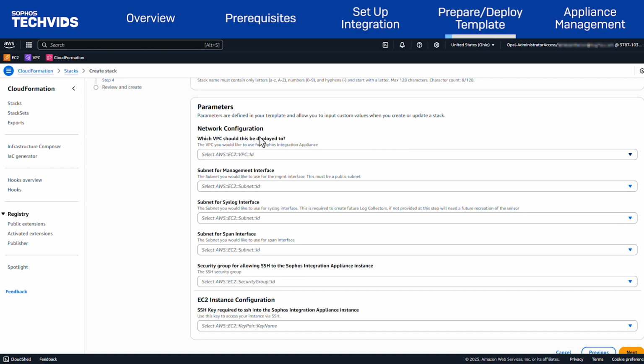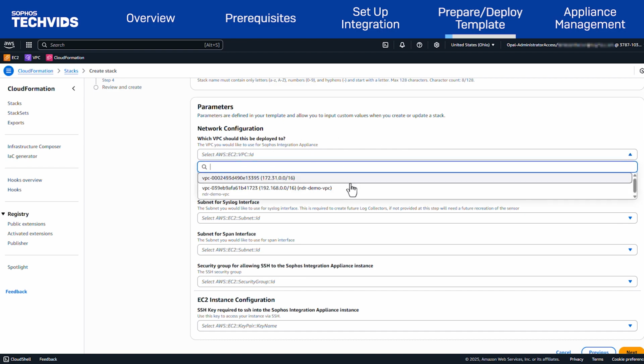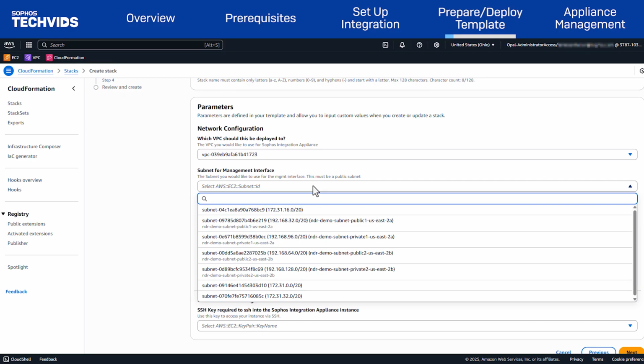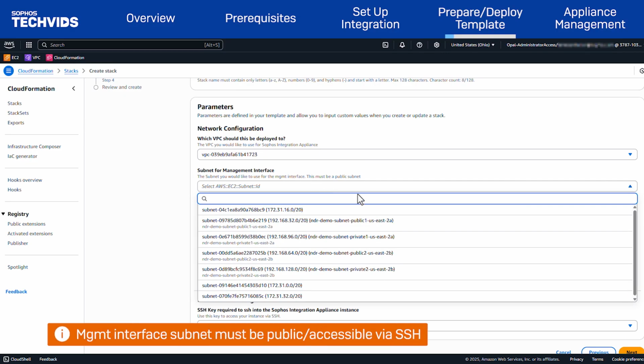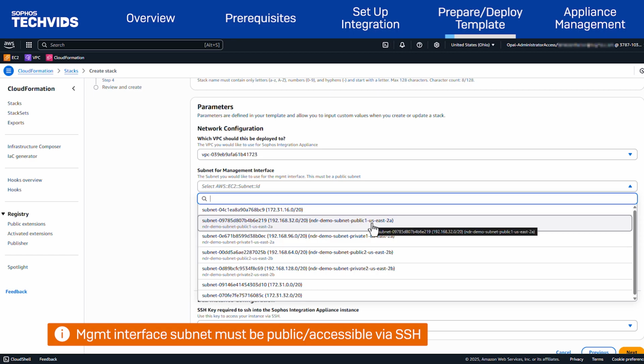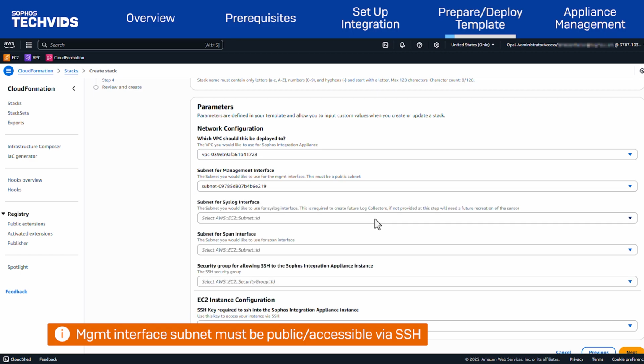Ensure you select the VPC you want to monitor traffic on using the appliance. Then choose your respective subnets. Note, the subnet for the management interface must be public and accessible via SSH. Access restriction can be configured via security groups.